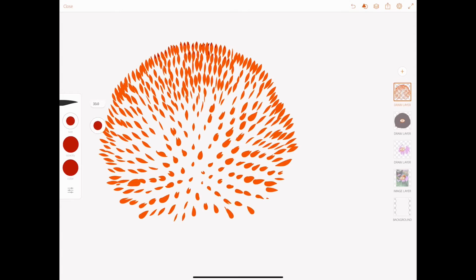So here I've hid that layer again, and I'm going back and adding some more detail with a darker kind of rusty red color on the tip to make it match the colors that I was seeing in the coneflower seeds.